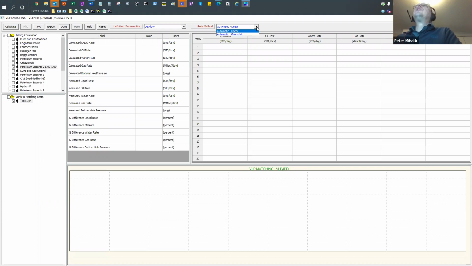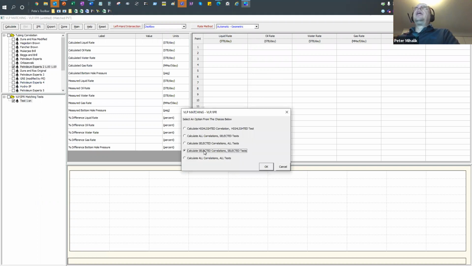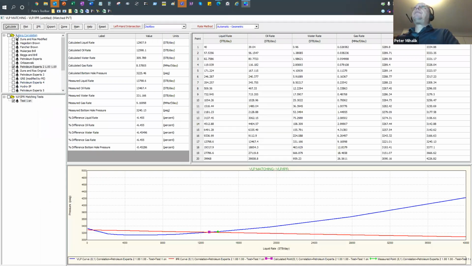I may as well choose a rate method geometric, which basically gives us a few more points at the low end of the range rather than the high end of the rate range. So we hit calculate, and I want the selected correlation, selected test. I'll hit go, and you can see we've got an IPR curve in red. This should replicate our IPR curve from earlier.